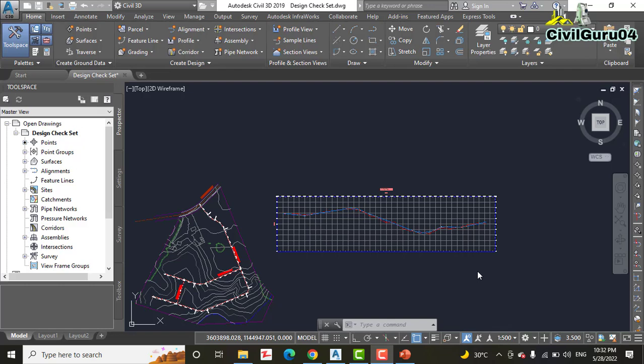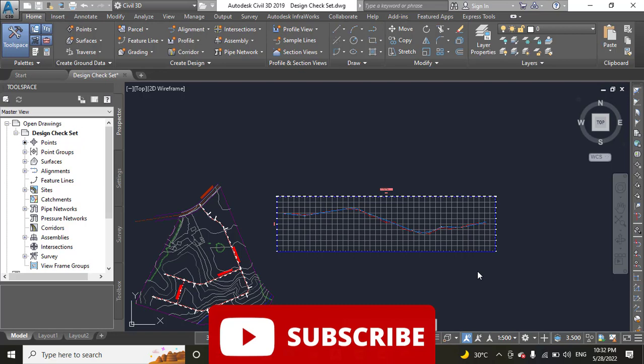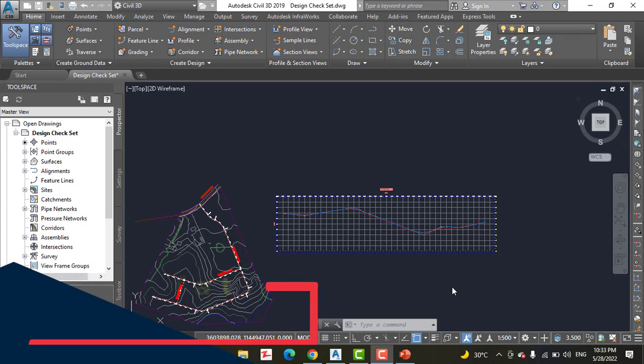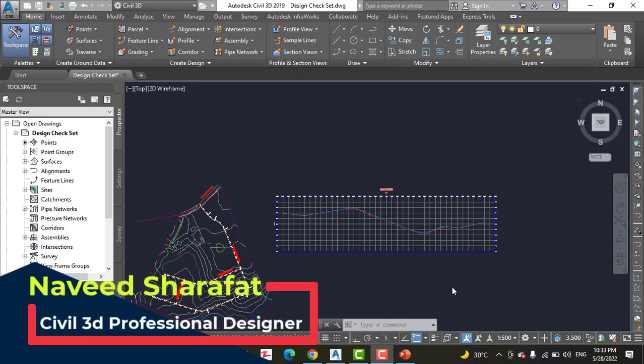Hi friends, sometimes you make an alignment and a profile in Civil 3D, but you want to check your design with a check set to confirm whether you are on the right track or not. How can you do that in Civil 3D for a profile? In this video we will apply a design check set to our profile, so you can learn how to apply a design check set to any profile, as we have done before for our alignment.